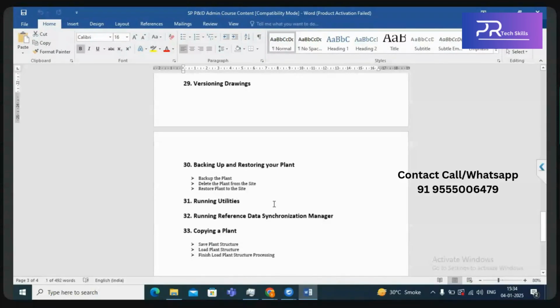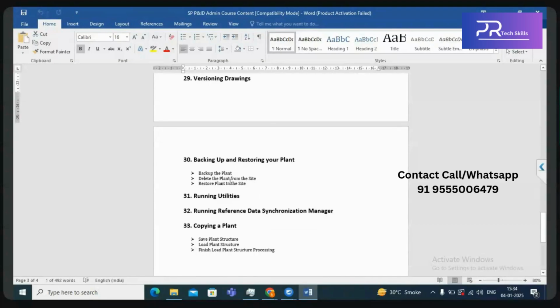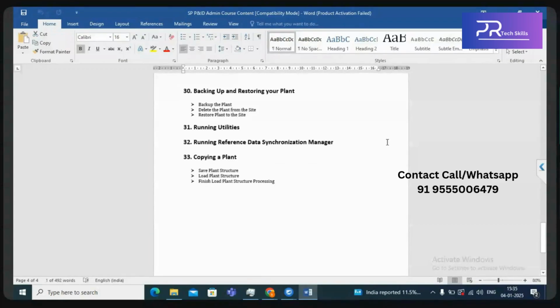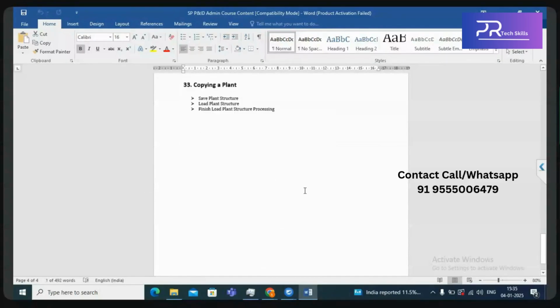Then backup and restore of plant. That is the step when, let's say I have completed one project and we need to deliver all the P&IDs to the client. What we need to do is take the backup and send it to the customer. Similarly, if you receive any backup from the customer and you want to make some modification in that drawing, how to restore the backup. All that can be done through engineering manager. And last, copying plant, meaning we can have a save plant structure, load plant structure kind of functionality within the SmartPlant P&ID engineering manager.